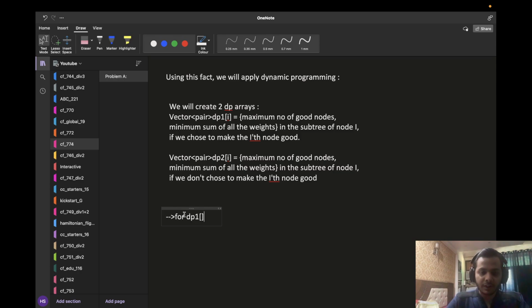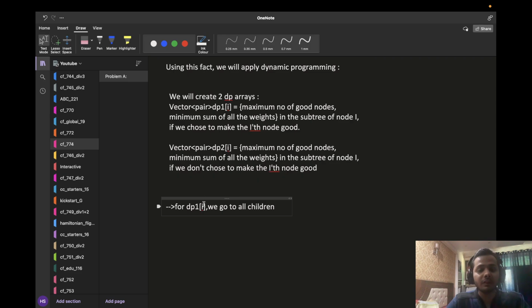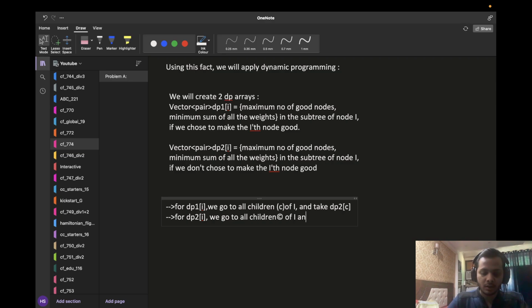So for dp1 of i, we go to all children. Also note here that I am arbitrarily rooting the tree at any node. It doesn't matter on which node we root the tree. So for dp1 of i, that means we are choosing the node i. We will go to all the children of i. Let's say a particular child is C and take dp2 of C. And for dp2 of i, we go to all children C of i and take max of dp1 of C and dp2 of C.